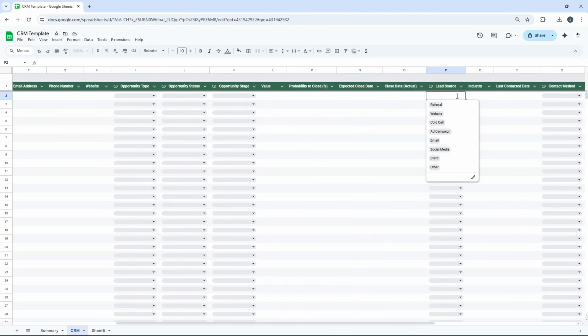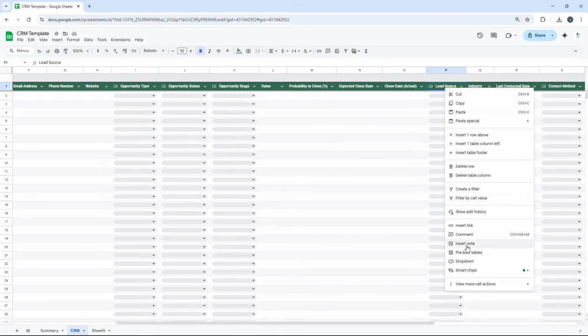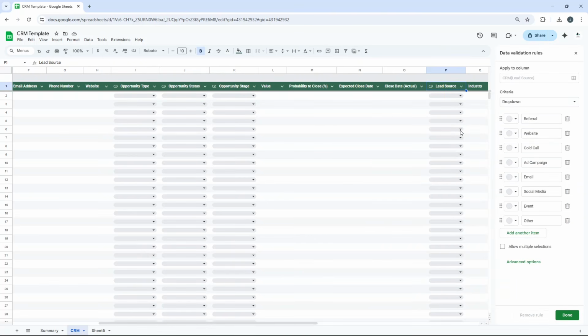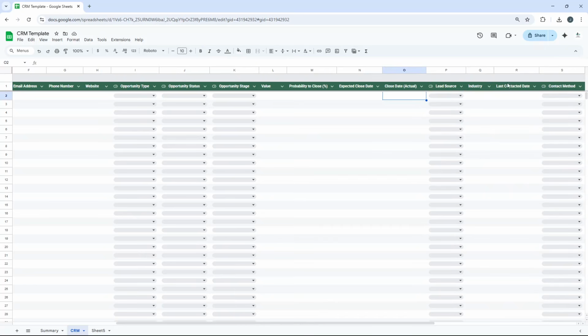Lead source, how did you get this opportunity? Was it a referral? Was it through your website? Was it through a cold call, an ad campaign, email campaign, social media, event, other? Again, this is a drop down, right click, drop down, and I've just added those all in here. I've not color coded them for now.